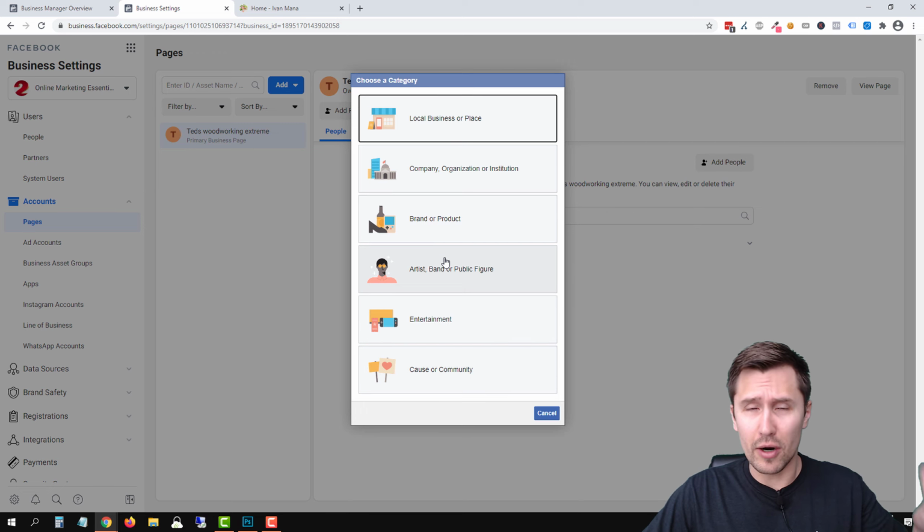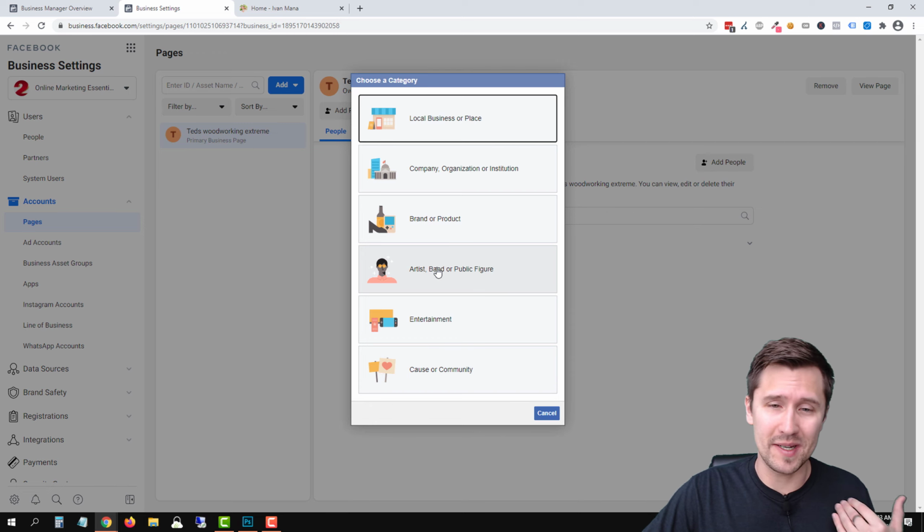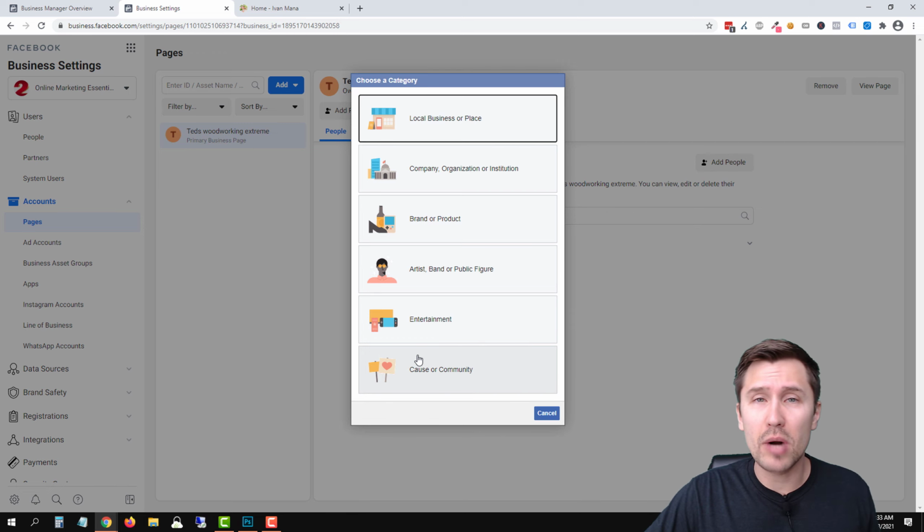If you are an artist, music, or band, you want to promote yourself as an artist, click this option. If you're a non-for-profit organization, click on this option. If you're promoting games, click this option. Things like that. If you're an affiliate marketer such as myself, you will probably want to click on brand or product. But once again, it doesn't matter too much. You can change this category. The only difference is that Facebook gives you different kinds of options, but you can, like I said, change them later on. It doesn't matter too much.